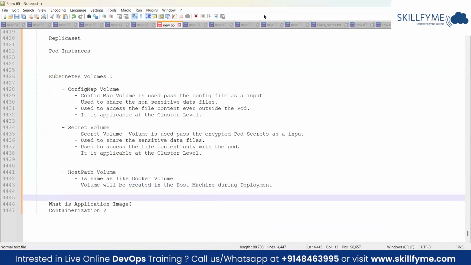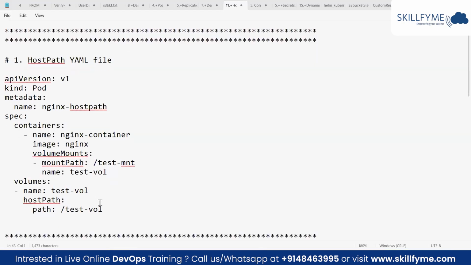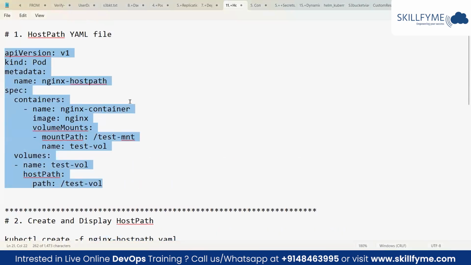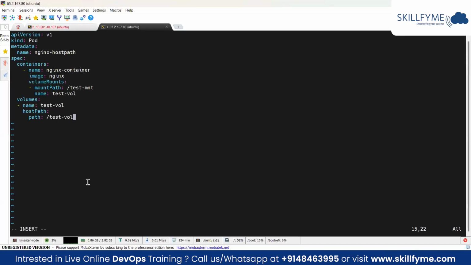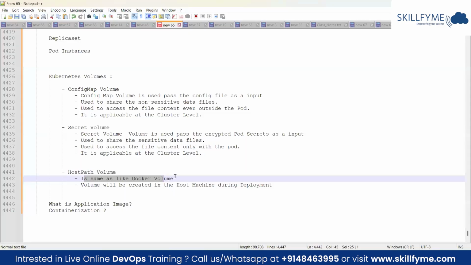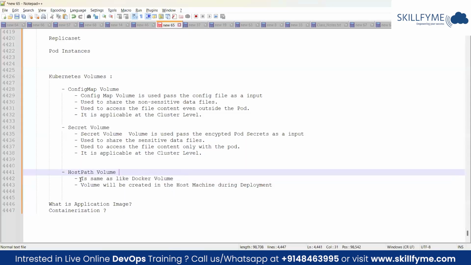Let me get into this file. Just look at the scenario here. There's an example for your host path volume, so let's create one file here. It's just the process of creating a volume. When we talk about the host path volume, it's the same as a Docker volume, but the only difference is that it gets allocated at the cluster level. On whichever node your pod is deployed, exactly on that node your volume will be created.